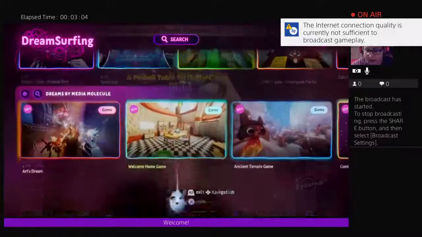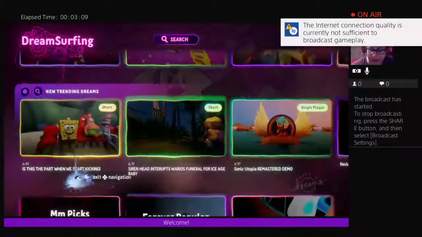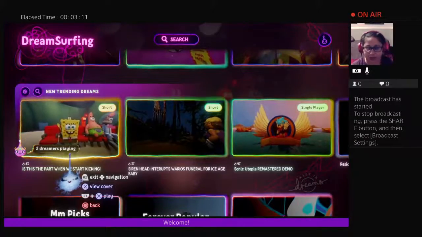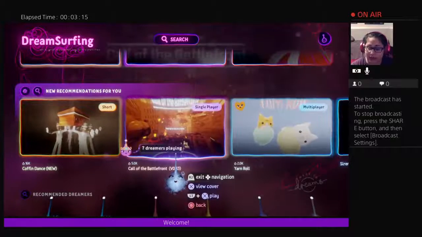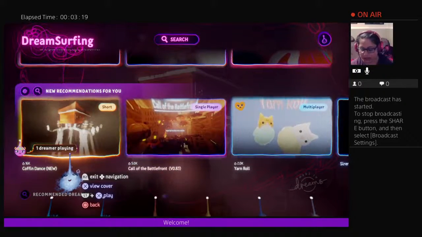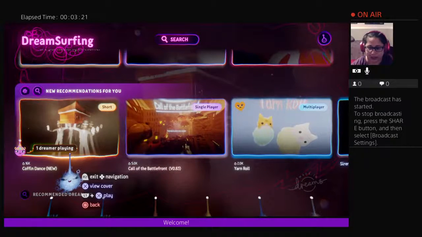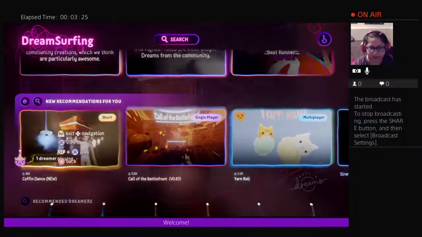There are tons of different types of games that you can play, single player, multiplayer. There are different animated shorts. There are also galleries, so if you have a set or an exhibit or some sort of scenery that you'd like to share with other people, you can share that as well. So that is Dream Surfing.